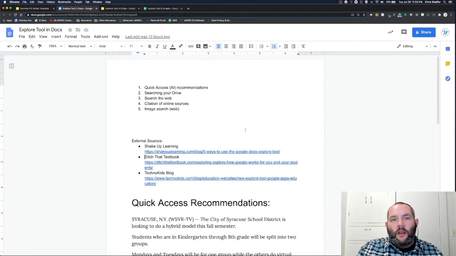Now, the power of the Explore tool in Google Docs is kind of multifold. So the first thing it does, and this is going to go through numbers 1 through 5 here at the top, is it gives you quick access recommendations. Now, quick access you may have already seen back in Google Drive.